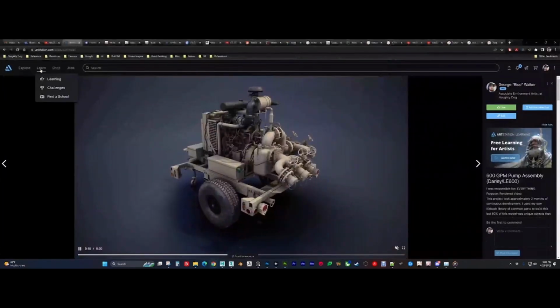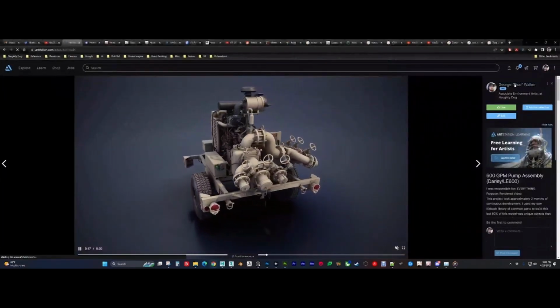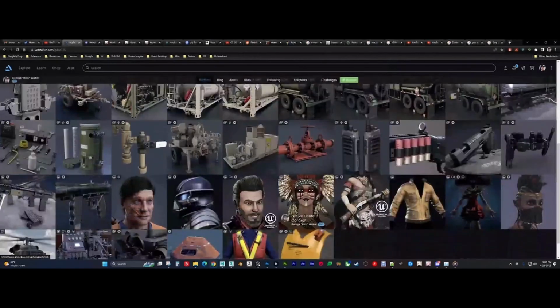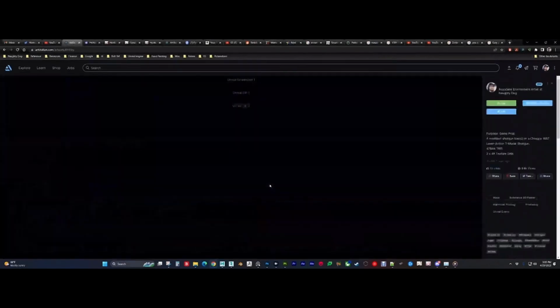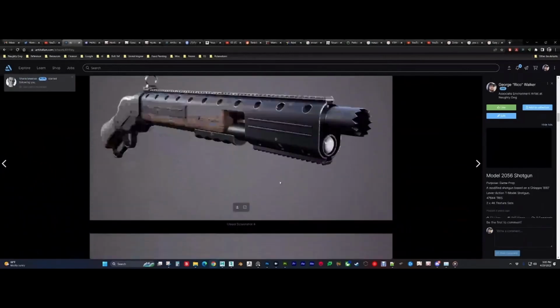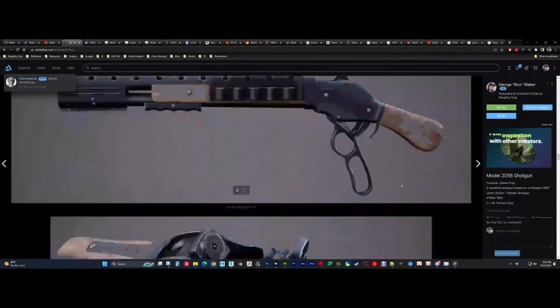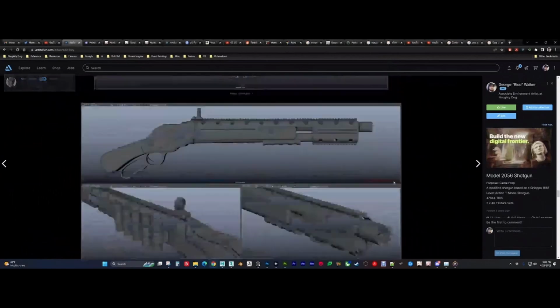So if I go back into, let me see, I believe I have it on one of these models, but it was probably this one. But yeah, I use Marmoset Toolbag to bake everything for all the details.